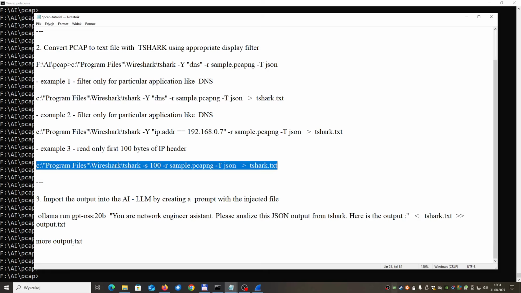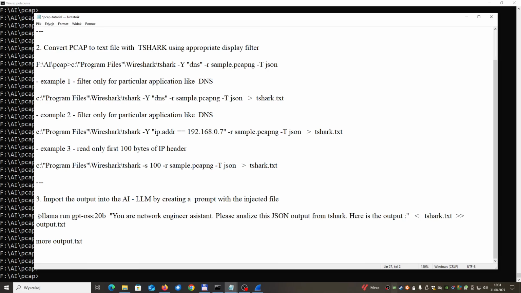And how to do it? First, of course, you need to use the Ollama framework. You have to install it, and then you have to download this model. So you will have to do ollama pull and the name of the model, and then you start with some prompt. In my case, I instructed the LLM to behave as a network engineer assistant.